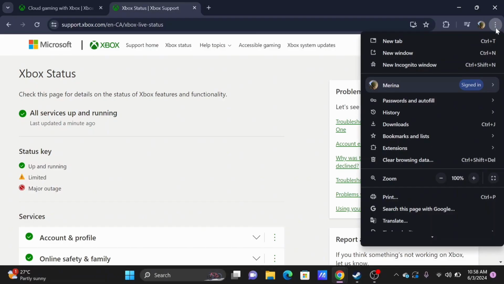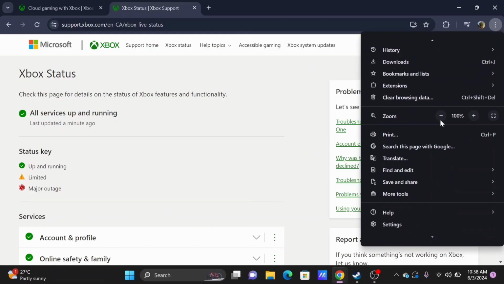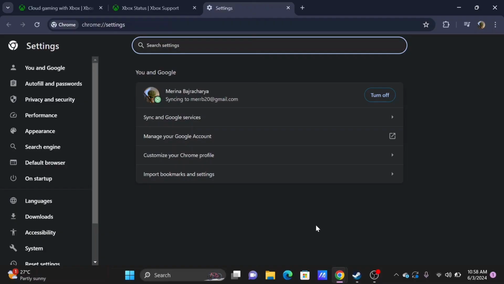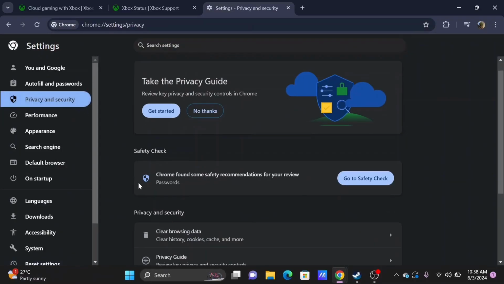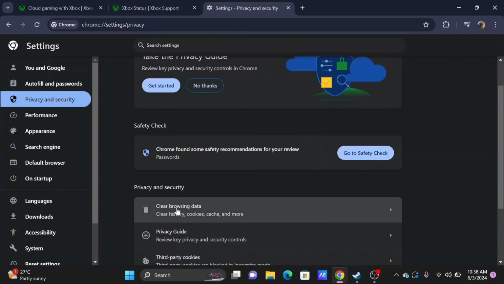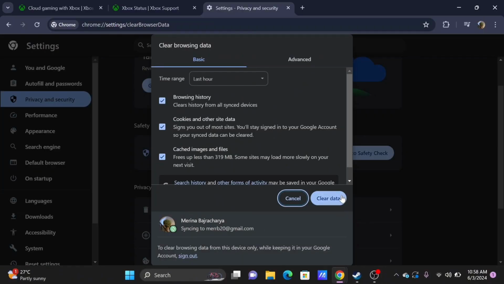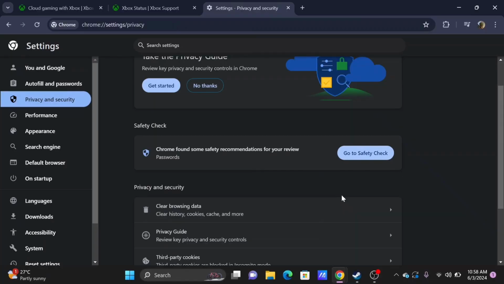Tap on the three-dot icon in your Chrome. Then you need to scroll down to head to the settings option. Once you're in your settings, click on Privacy and Security. Under Privacy and Security, tap on Clear Browsing Data. Tap on Clear Data. This will clear your browsing data, cookies, and the cache. That will help your browser get a quick refresh. Once it is refreshed, you can try to launch your Xbox Cloud Gaming and it should be working.